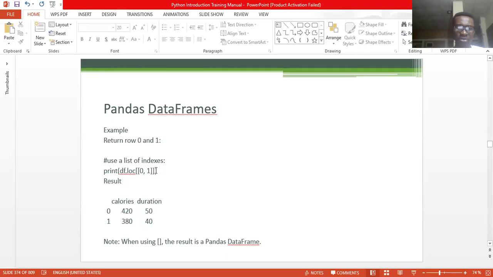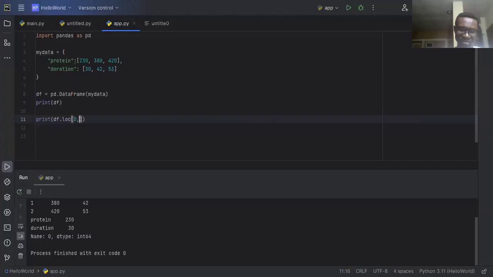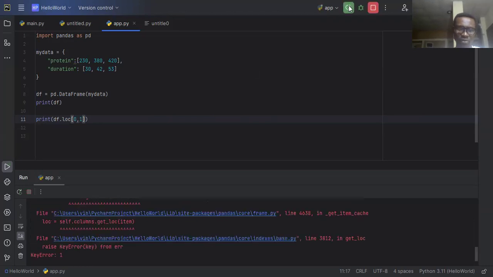Now we can also decide we want to print the first and second position. Because we want to print the first and the second position, we make use of 0, 1 for the first and second position. So let's say we create just 0 or 1, and let's run this line of code.